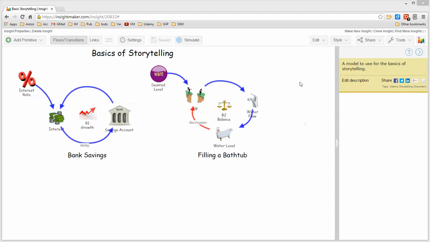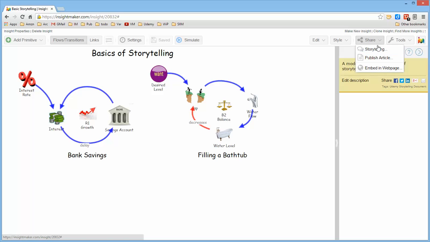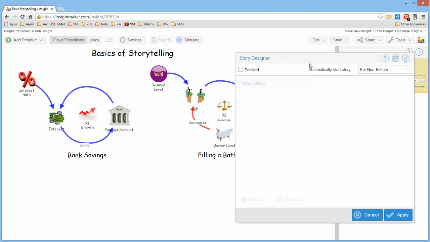in the future. Now, to do storytelling, you go to Share and select Storytelling, and that opens the Story Designer window. To actually tell Insight Maker that you want to do storytelling, you click on Enable, and that's enough to tell it that you're going to do storytelling.